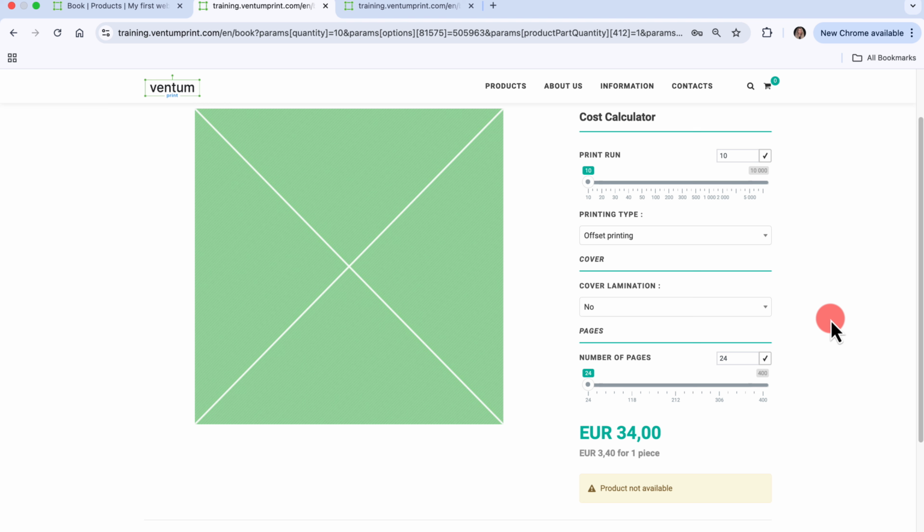Now the calculator is essentially divided into 3 parts. The first part is the calculation of the entire product, print run and printing type. The second part is the cover with the cover lamination option. The third part is the page quantity slider for the pages component. For the pages component, you can also set separate options, just as we did for the cover component. The result, the product price, consists of the sum of all 3 parts of the calculator.